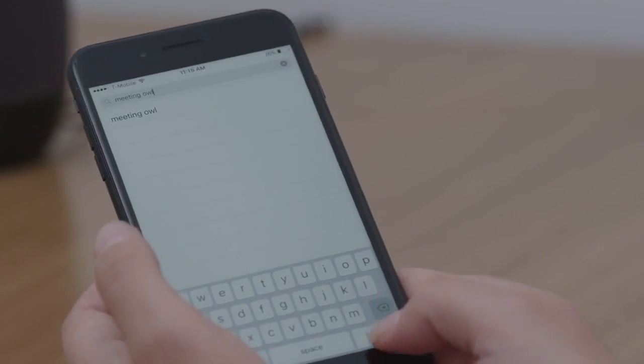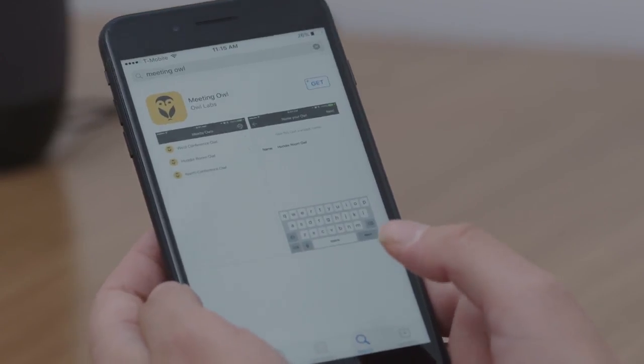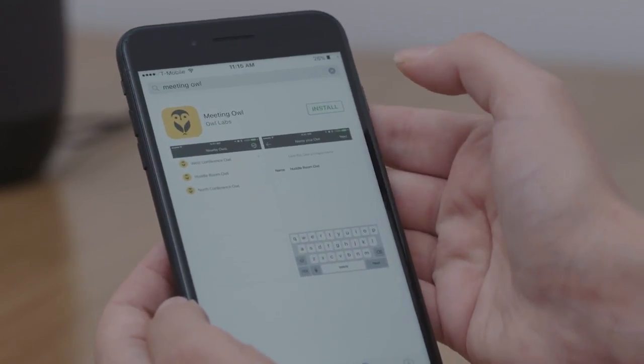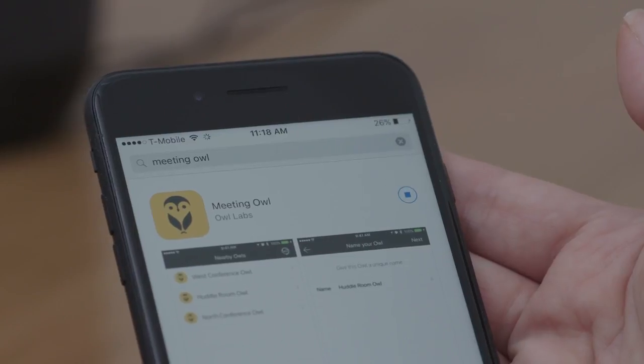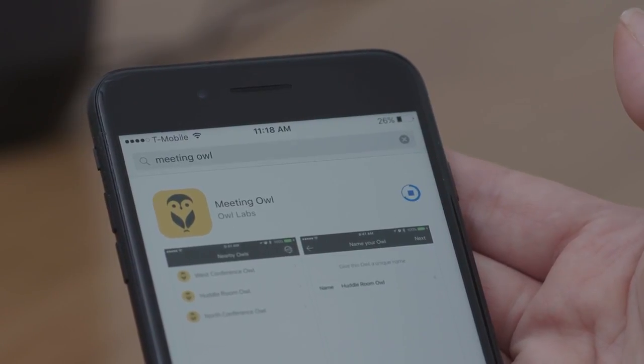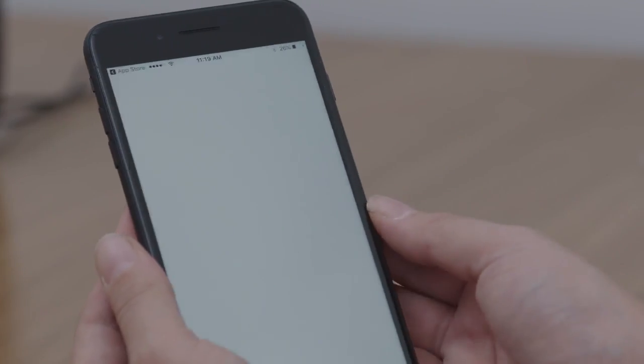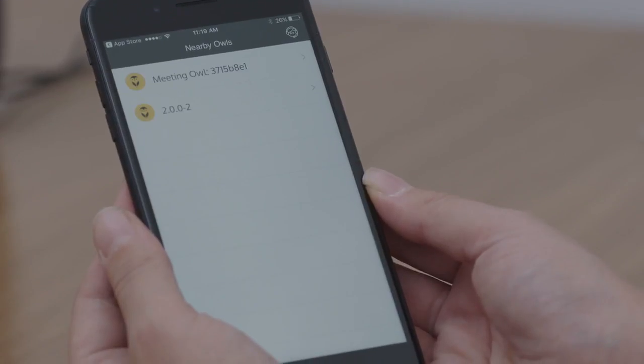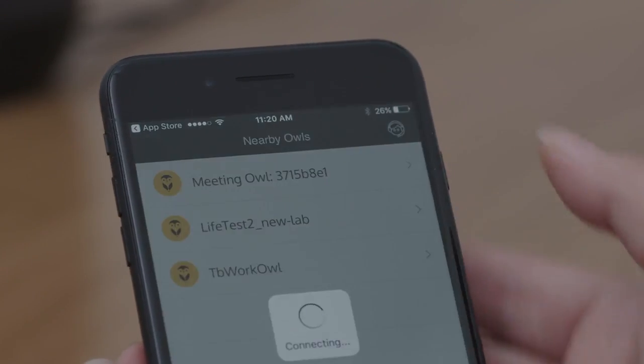Connect Meeting Owl to Wi-Fi in order to receive software updates. First, download the Meeting Owl app from the Apple Store or the Google Play Store. Open the app and select your owl from the nearby owls list, and follow the prompts to connect.